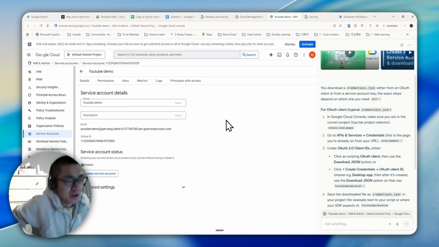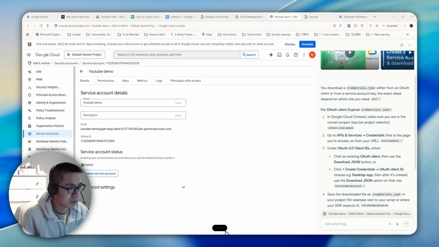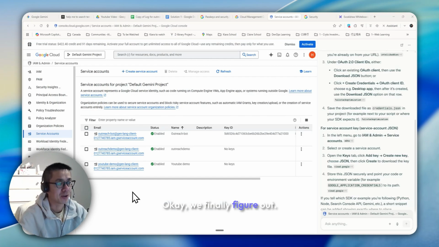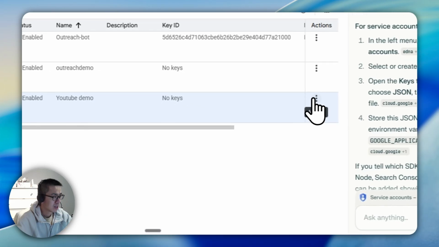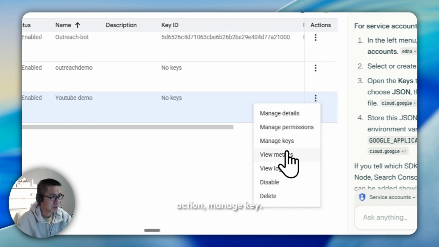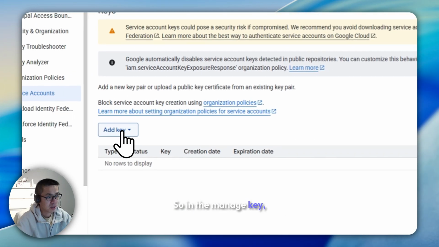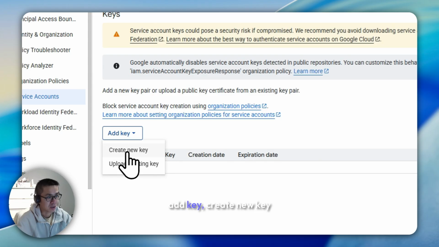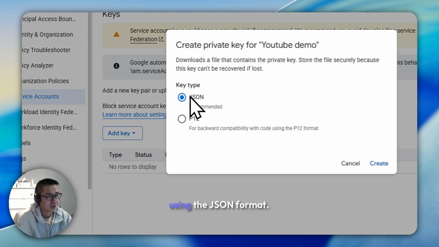I've got to pause the video while I figure it out, and then I'll come back. Okay, we finally figured it out. So basically, select the service account, click this three dot, action, manage key. In the manage key, you add key, create new key using the JSON format.